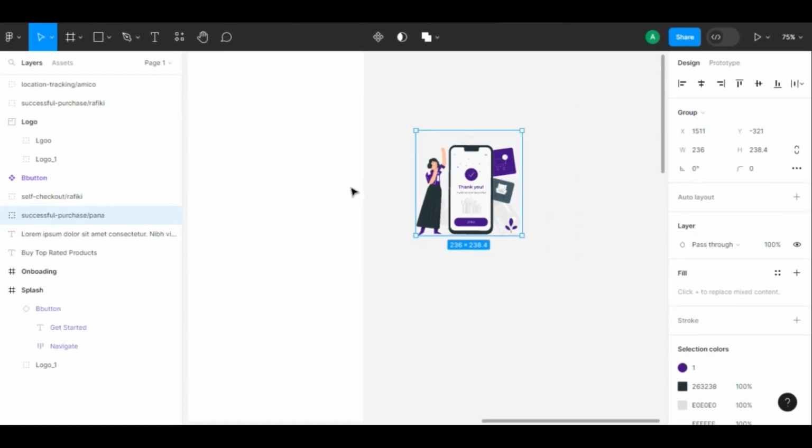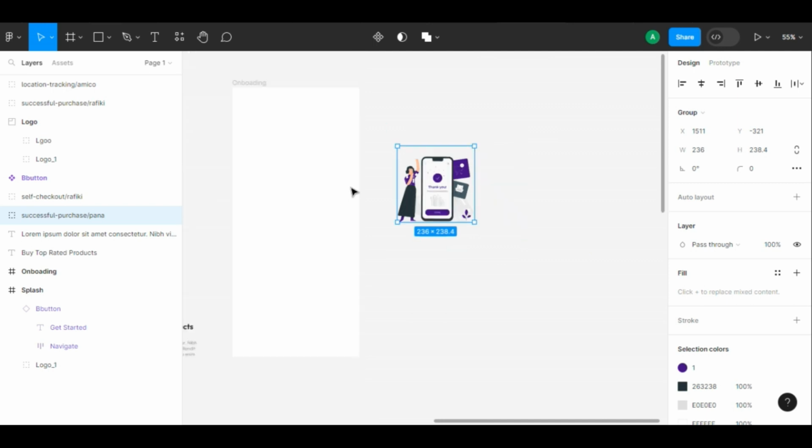I am back with another informative and exciting tutorial. Today we will practice directly in Figma. We are going to create a simple mobile app onboarding slider.